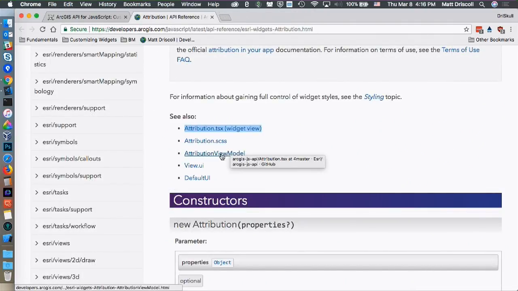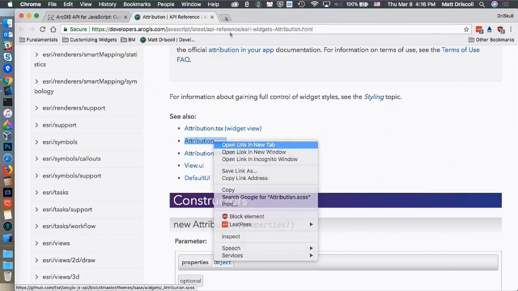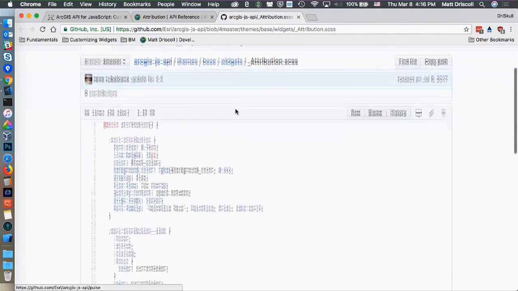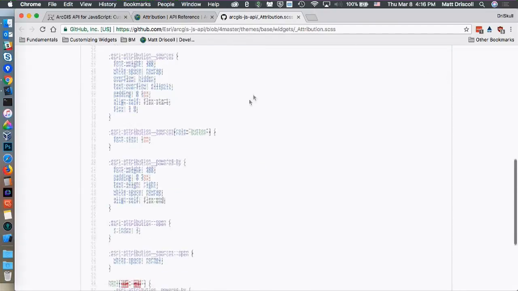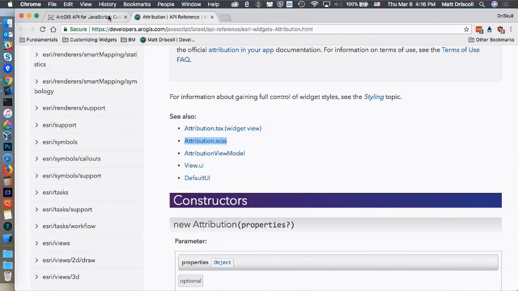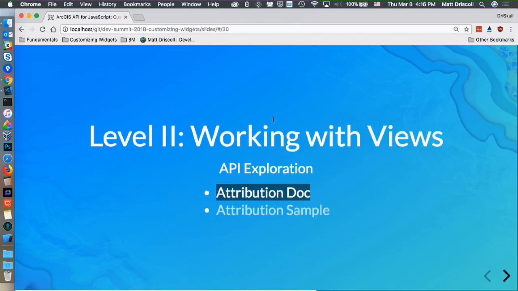It also links to the view model, and its Sass styling as well. So if you wanted to just change the way font sizes are, colors, you can do that too. And this is hosted on GitHub as well. So there's the styling, the Sass styling for it. Okay, going back to this.